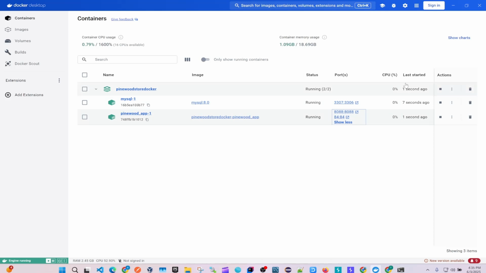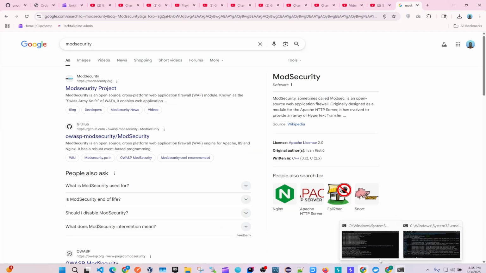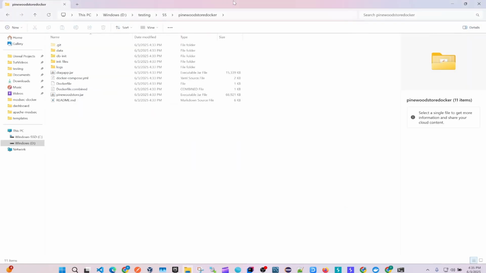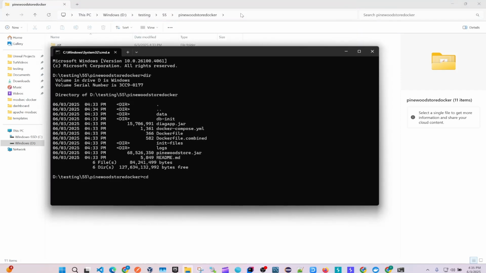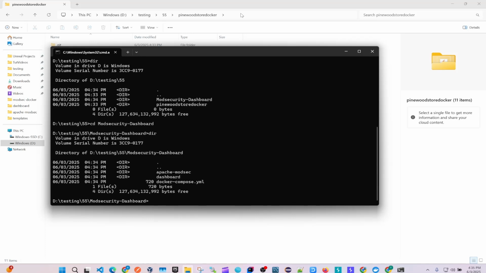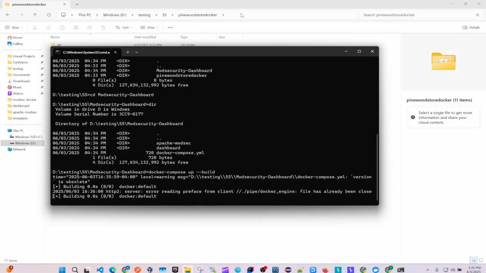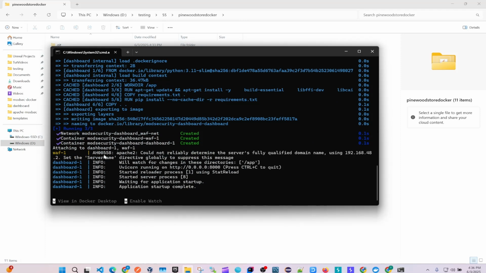All right, let's see a little bit of CPU action here. Okay, now it should work. All right, so it's up. The next thing is we'll go ahead and do the ModSecurity. All right, the dashboard and the WAF are already set up.